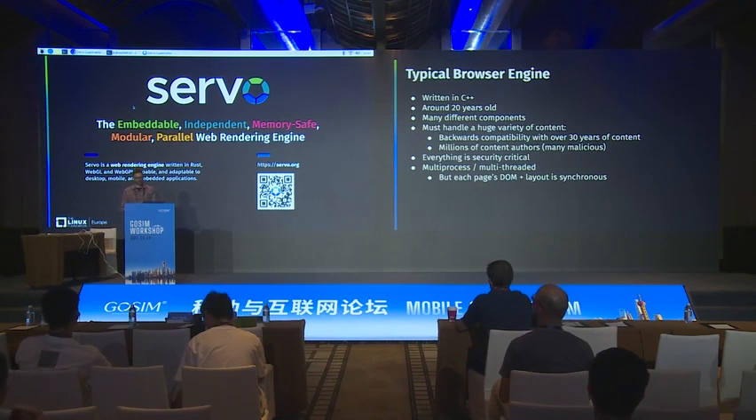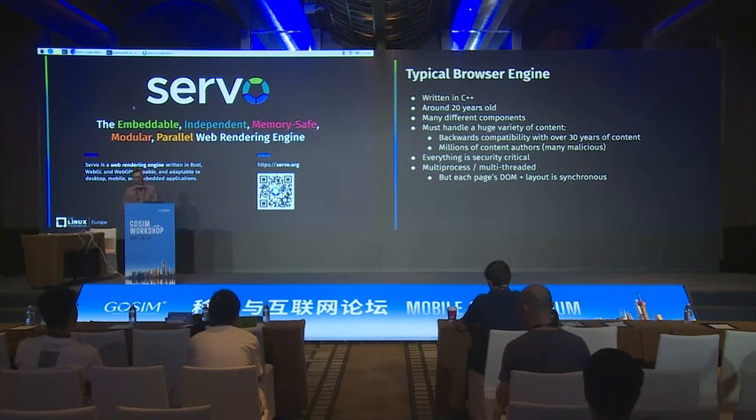Thankfully, there are tests. But what this means is that everything is security critical in a browser. Every library that you use, every small utility function, every font that you download, all this stuff. You have to think about it and imagine that maybe it's malicious or it's being used in a malicious way.